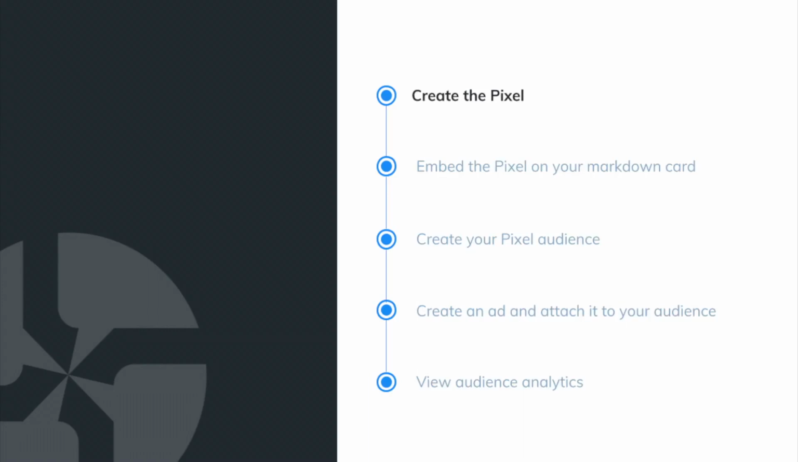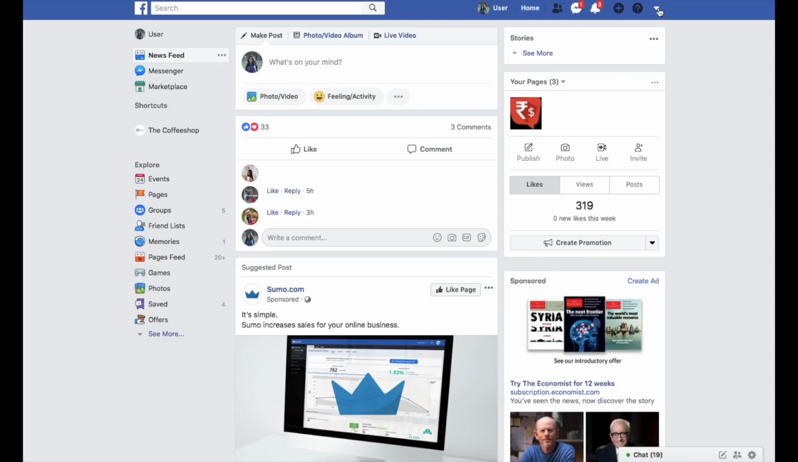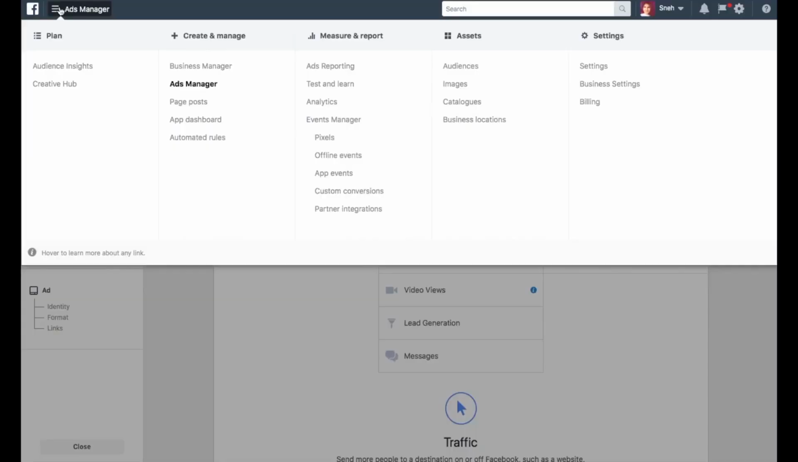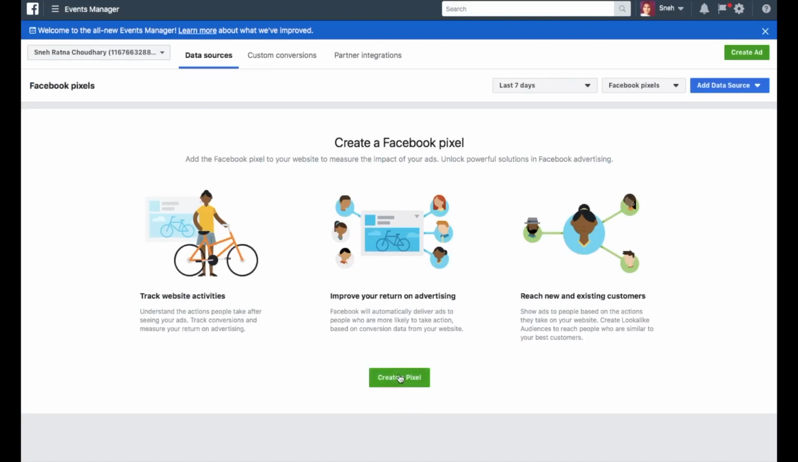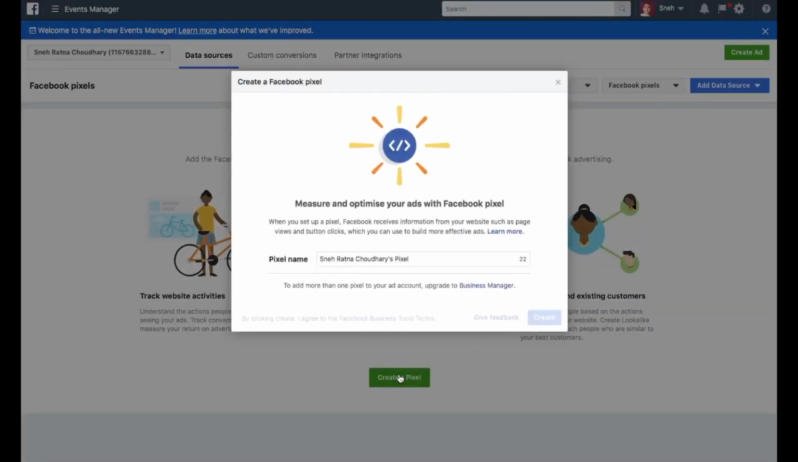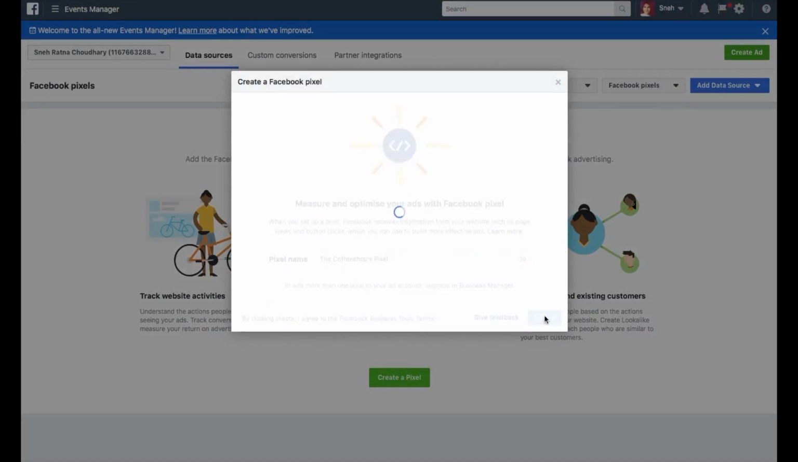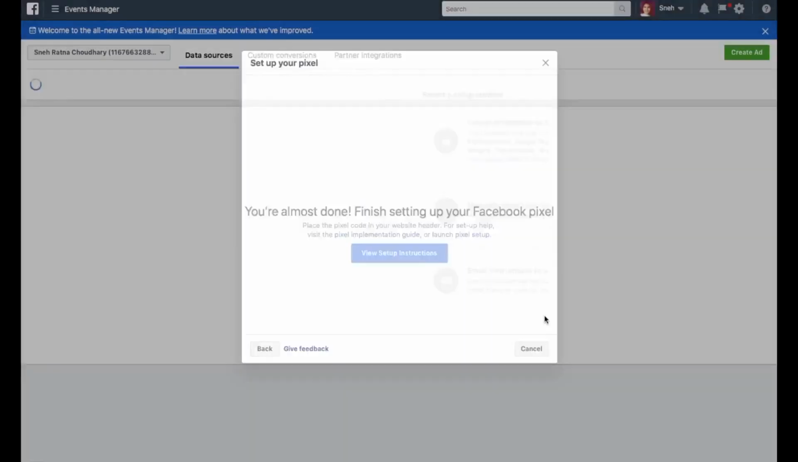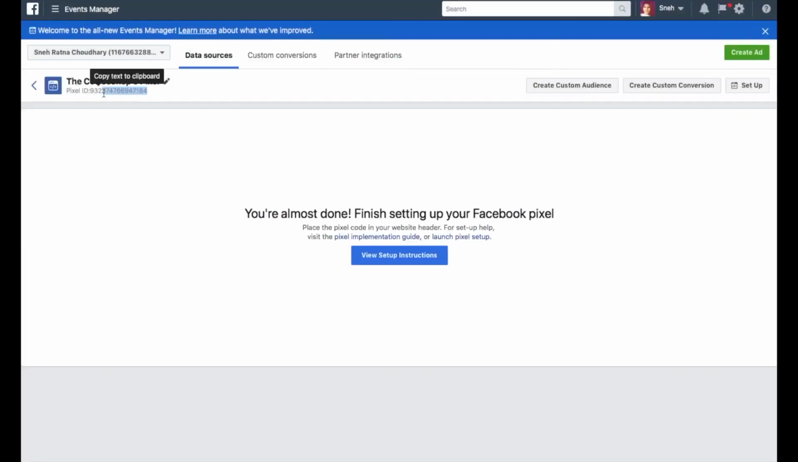To start the process of retargeting, you need to create a pixel. Head to the Add Campaigns section of your Facebook account. Click on Pixels under Events Manager. Create a new pixel under the respective name, and you will receive a pixel ID. Copy your pixel ID.